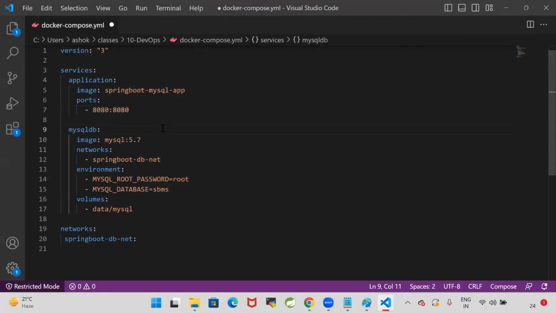I am specifying to Docker Compose: hey, Docker Compose, you create the container for my application using this Docker image. This Docker image belongs to a Spring Boot application. The Spring Boot application will use Apache Tomcat as an embedded container. Apache Tomcat will run on port number 8080. You map that port to 8080 on the host machine.